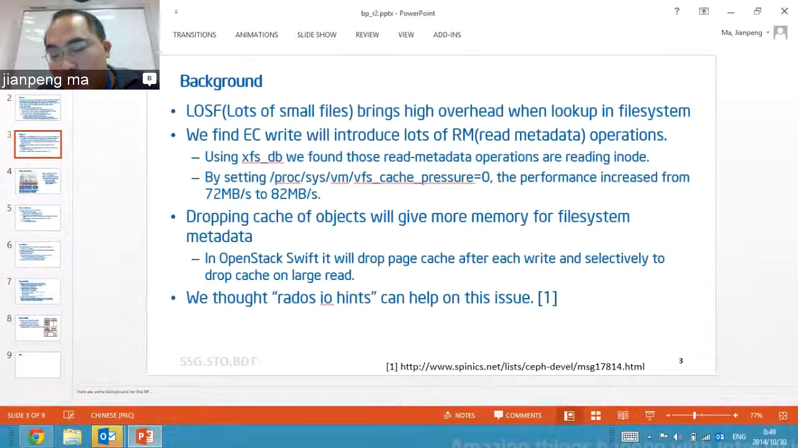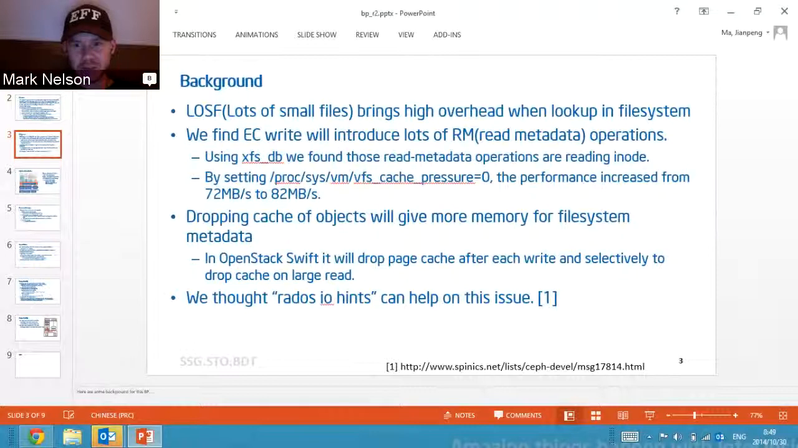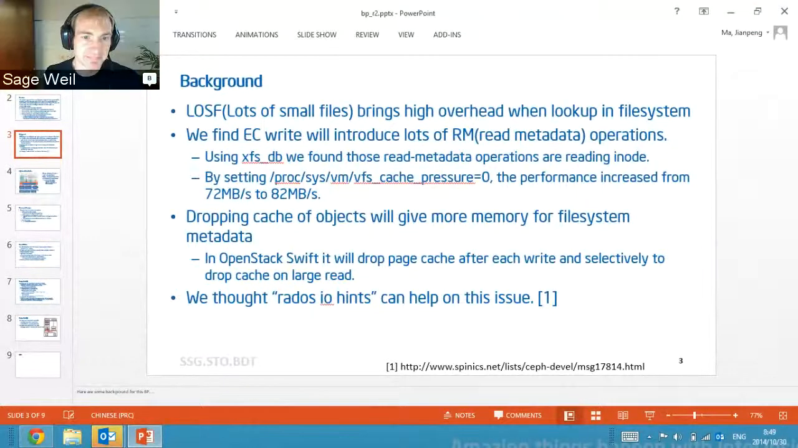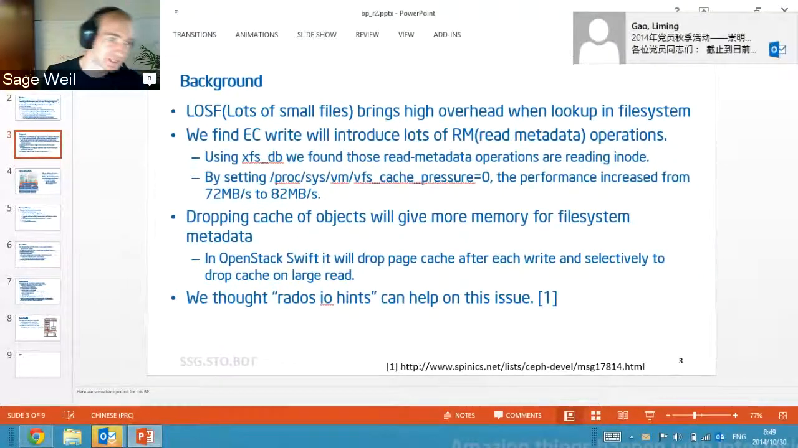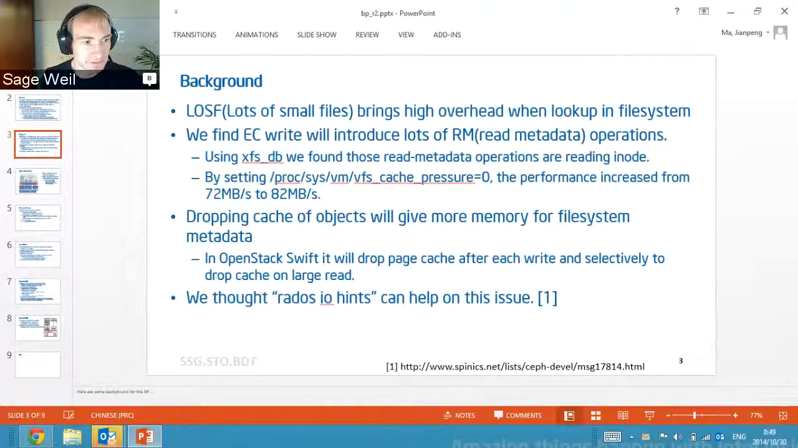Now OpenStack Swift. Do you mind if I make a quick comment? If you set it to zero, inodes and dentries never get reclaimed, so probably one would be better. But I don't know if it will make much difference, I just wanted to mention that. I think the point is that we're caching too much data and we want to favor caching inodes and dentries. I wonder if it makes sense for Ceph to fiddle with those at all, or if this should just be documented in a tuning guide.